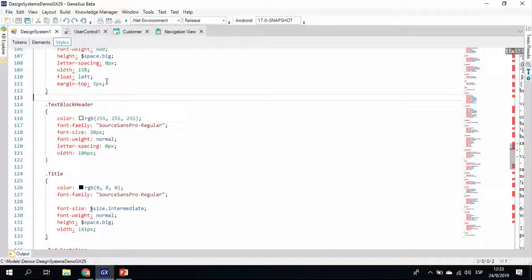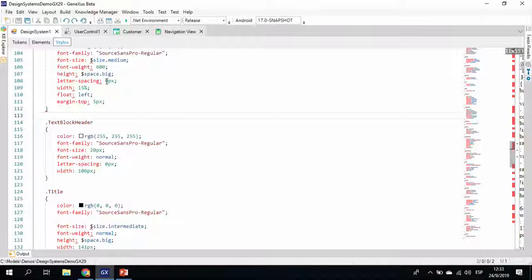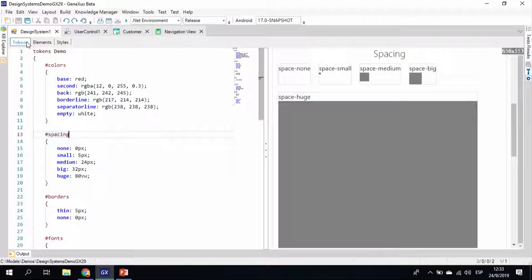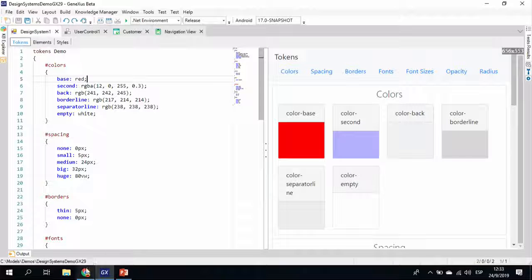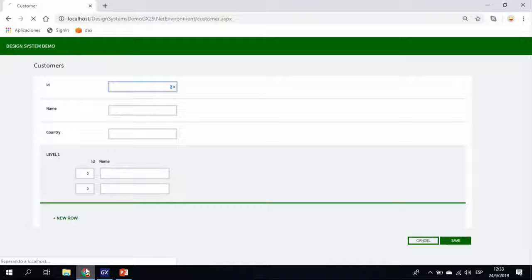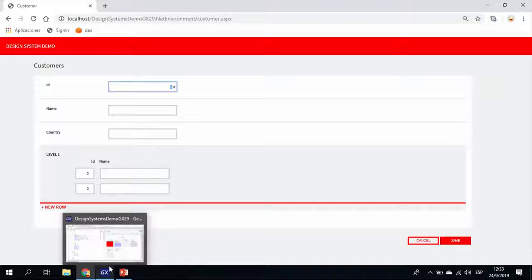We go back to GeneXus and we have the styles where we have defined different classes. Some of them have parameters, others don't. And we're going to change one of the classes in the tokens. We go to the tokens, change the colors, and I'm going to change the color as I did before. Let's show you the side first. These are the colors, and this is the side. Our side is in red. We had already changed it to red, and we have the buttons in red, the separating line.